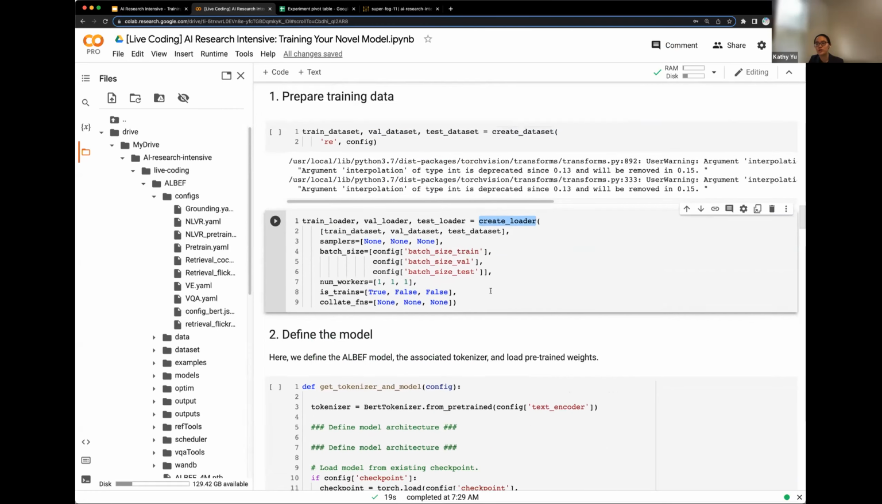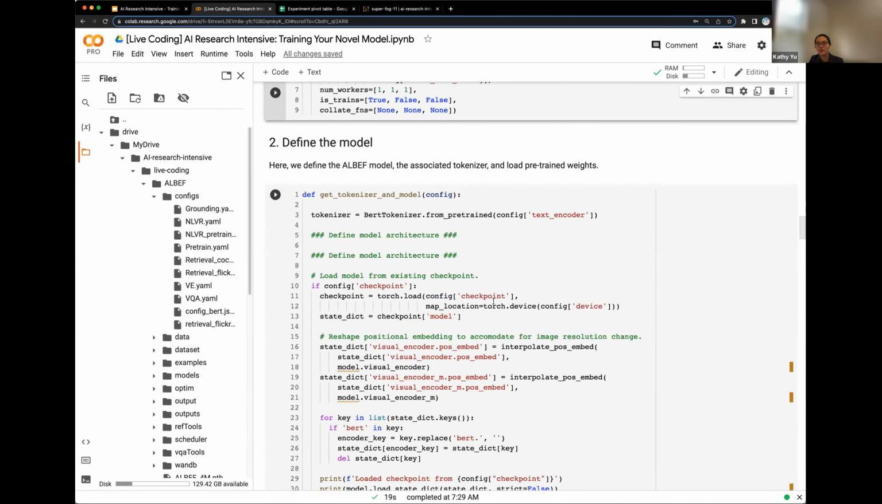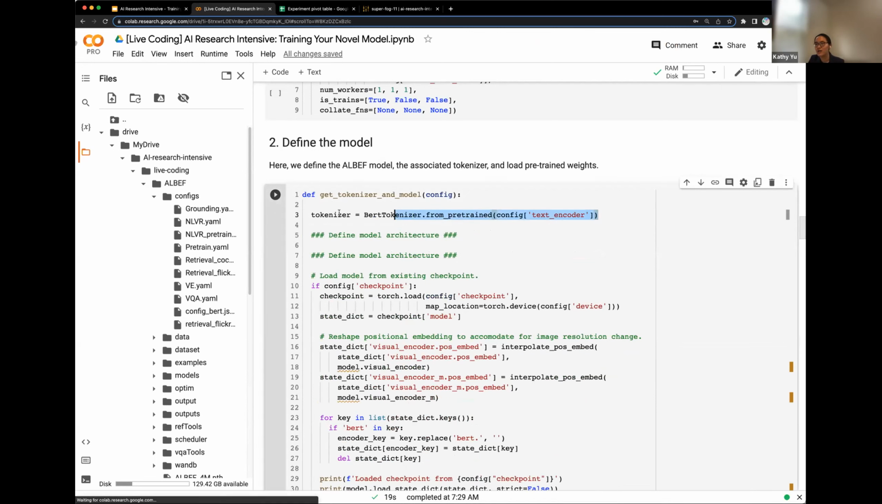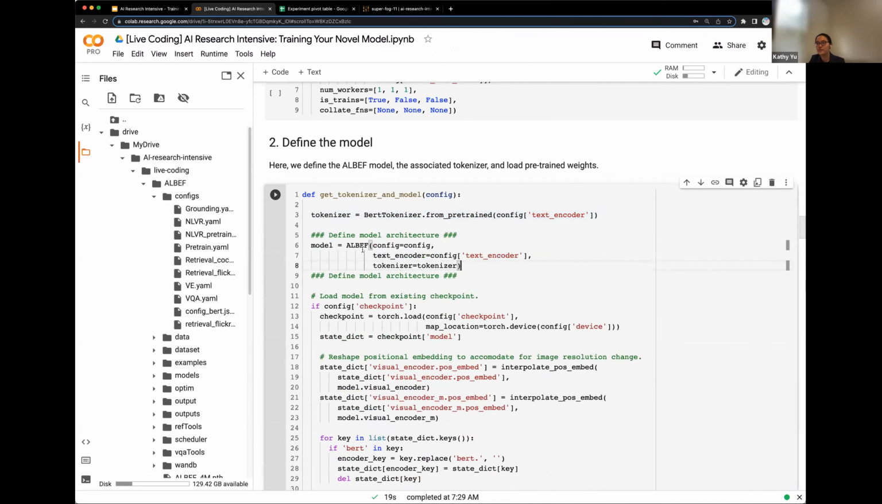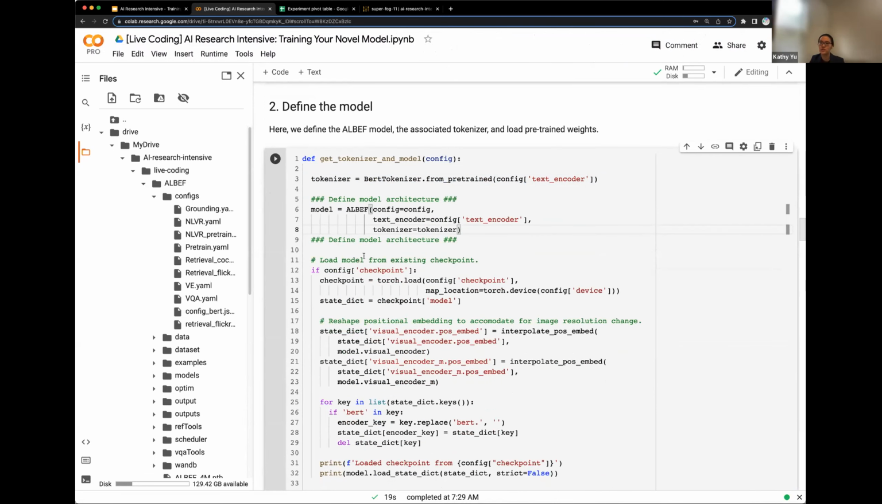The second step of training your model is to define the model. Particularly because we're looking at a vision language model, we also need a tokenizer that tokenizes the raw text inputs that we give to the model. After having the tokenizer, we want to define the model architecture. In this case, we are defining the LBEF model, using their constructor. We pass in model configurations, and we also pass in the text encoder as well as the tokenizer that we just created.